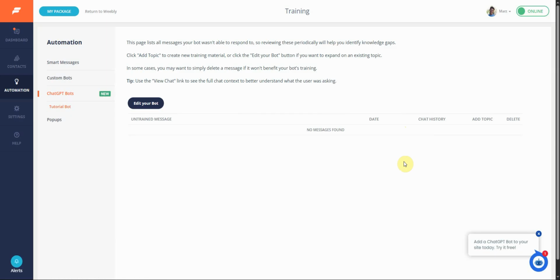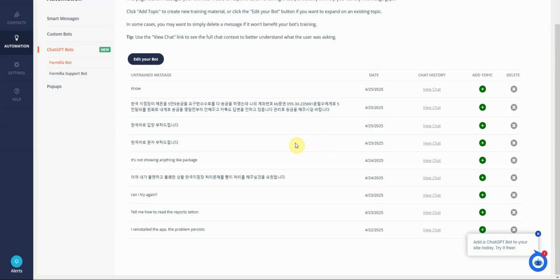And here's where you would find messages that have come in where the ChatGPT bot was not able to give an answer. And sometimes that will be messages that aren't supposed to have an answer. Maybe they put in some gibberish, or just an email address, or there's a wild typo or something like that. If that happens, you can delete the submission with the X icon that's in the delete column here.